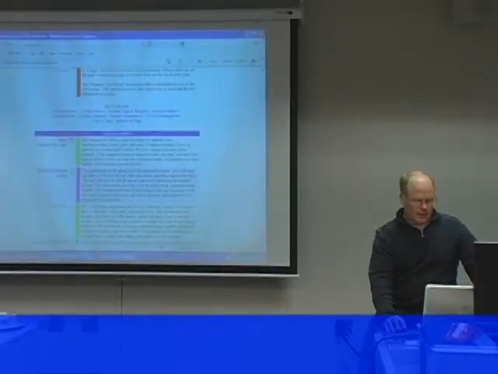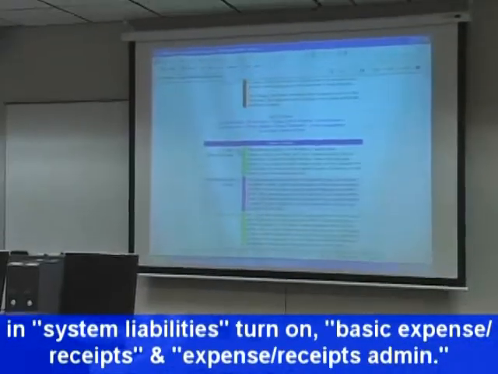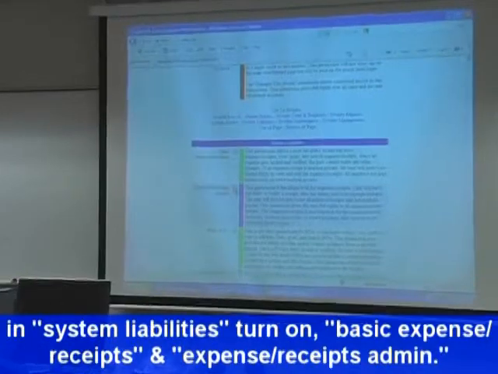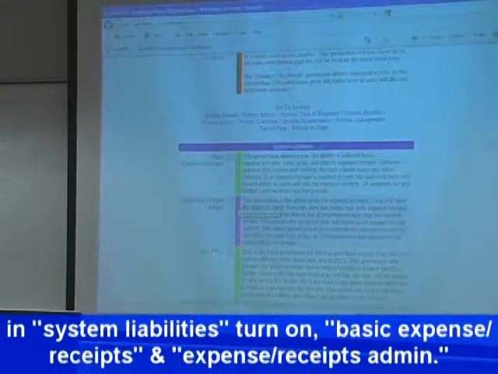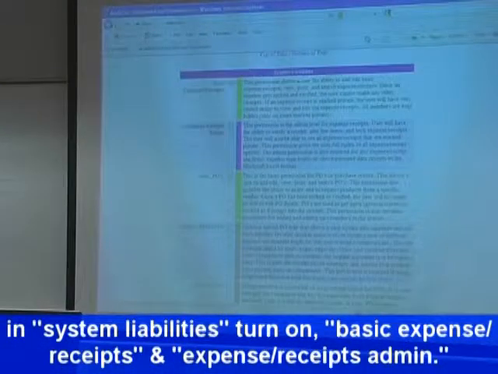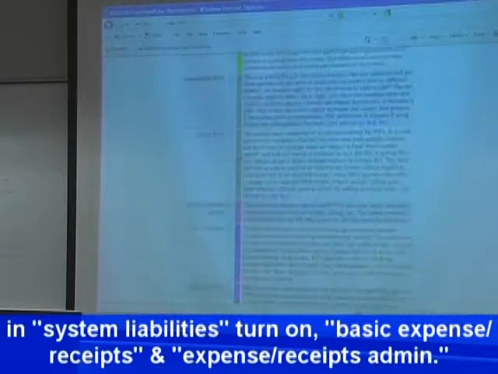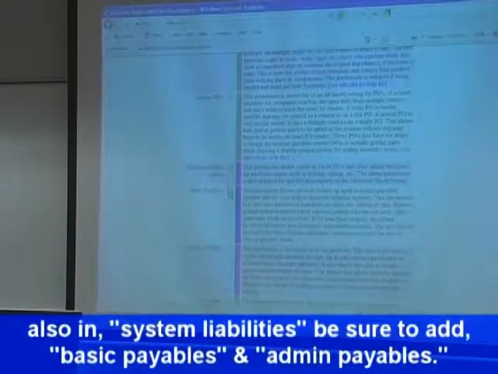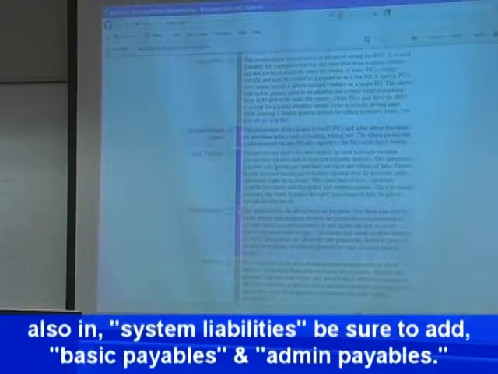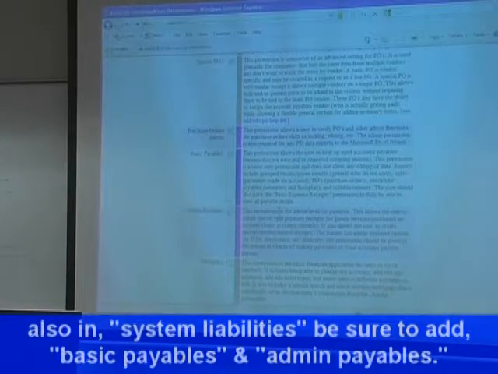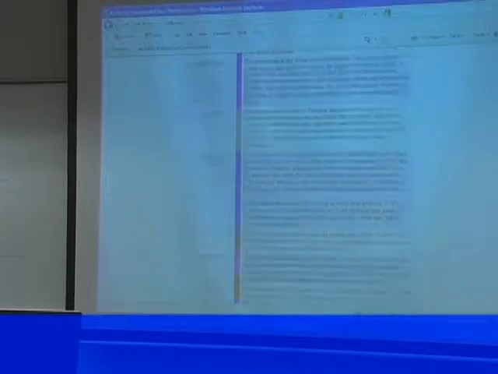We're going to do a couple things to get some things paid. Basic expense receipts. We're going to turn on admin, which allows us a number of other features within that. We're going to scroll down a little bit. We're going to do a couple more right here. Basic payables and admin payables. And there's a number of different features. You just need to kind of read to see what they do, okay? We're going to keep coming down.